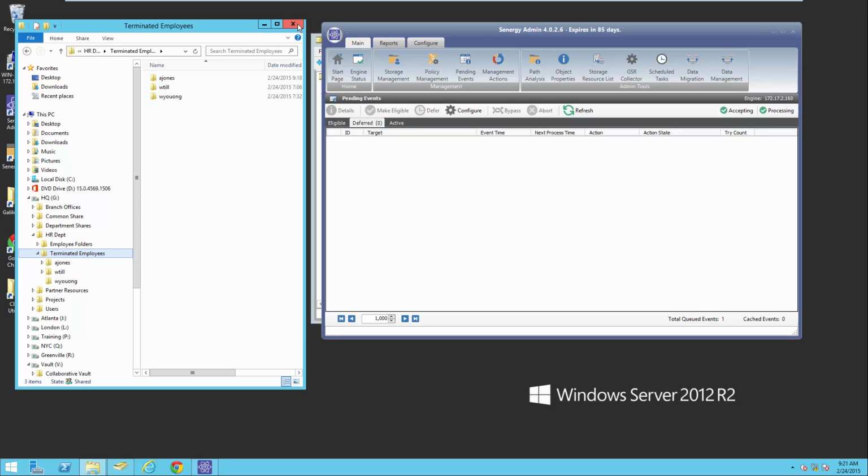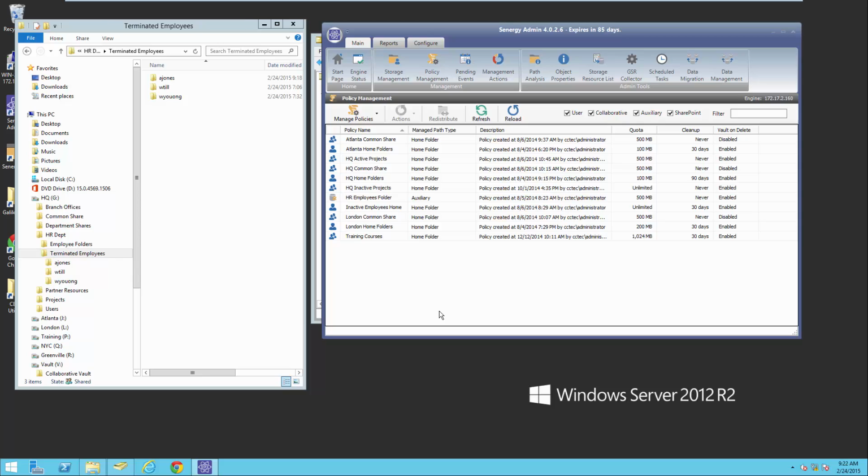So this shows you just an example of how you can use an auxiliary policy and link it to your home folder policies in order to manage multiple folders with different policy settings. You can also set an auxiliary policy up that will actually move with the user. So if you needed them to move from one branch office to another, you can move that auxiliary policy folder as well.